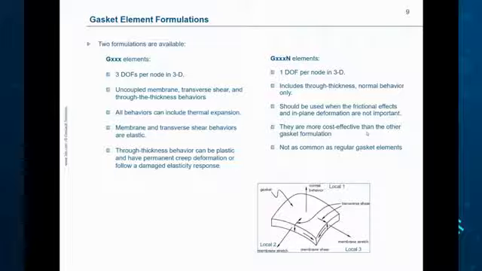These days, I see people using the regular gasket elements more often. The regular gasket elements have an uncoupled membrane transverse shear response. It's uncoupled from the thickness behavior. We have a couple of options for defining the thickness behavior, and we'll see those as we go along. Down here at the bottom, you can see a picture of a gasket element. It's really kind of analogous to a shell element in many ways. You have a normal direction and you have some in-plane directions or in-surface directions.